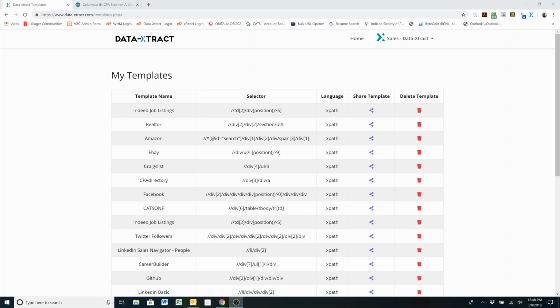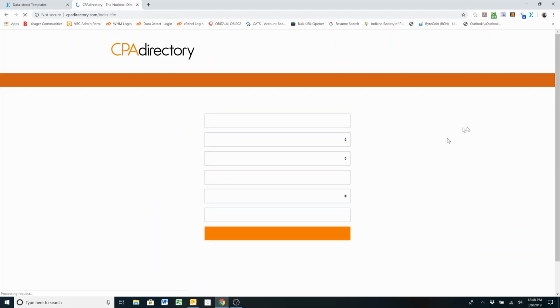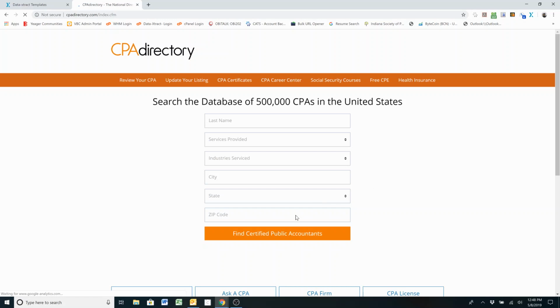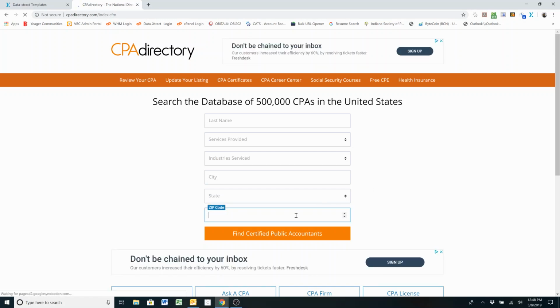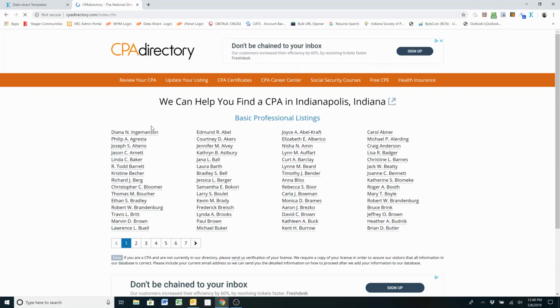So I'm going to go ahead and show you a simple CPA search that you may be doing accessing public data. So we're going to go ahead and just go to cpadirectory.com. We're going to say this person, you want them to be in 46203 zip code. And you can add more zip codes to it, whatever you're looking to do there. But we're going to go ahead and start generating and gathering this data.